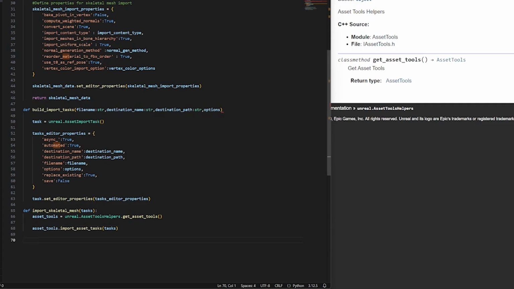Okay, so the next function is def execute import skeletal mesh, and it's going to have a few parameters. So game path, and I need to pass down the game path and the file name. So it's one of the parameters.